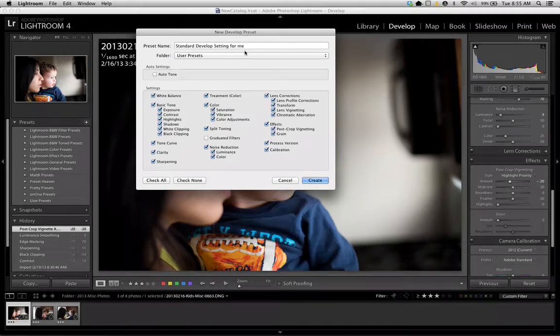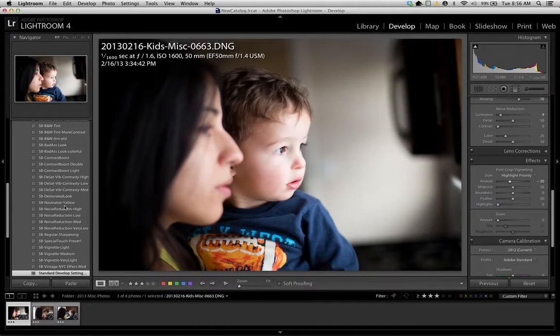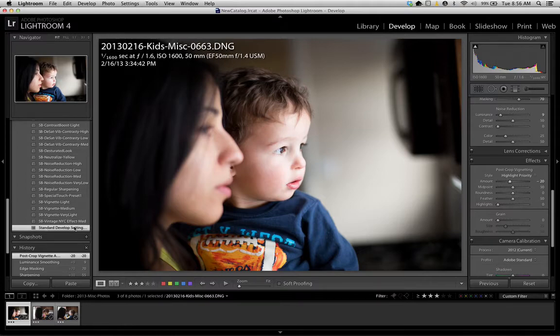And the key here is to uncheck everything at once and then only check those settings that you want to change for this particular preset. So the settings that I changed were the contrast, the black clipping, the sharpening, the noise reduction, and the post-crop vignetting. Those were the only changes I believe I changed. So when I save this and create this preset, only those settings are actually going to be affected when I apply the preset to another photo. So I'm going to go ahead and click create here, and you'll see it added my preset down here.